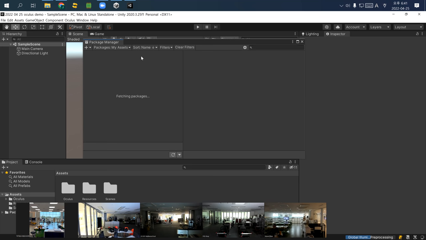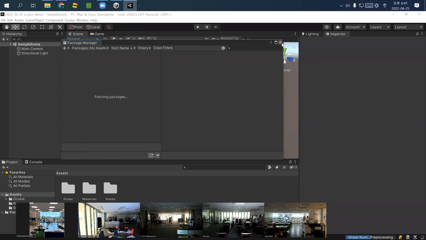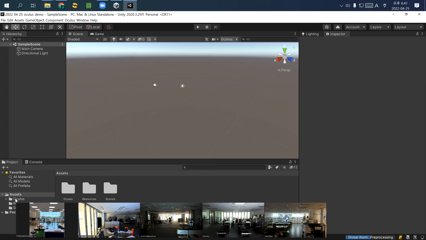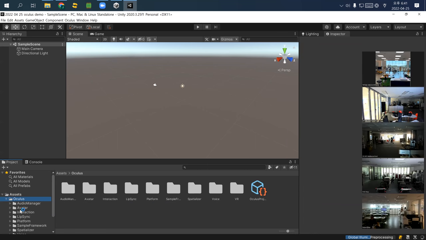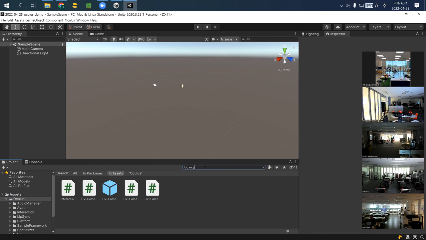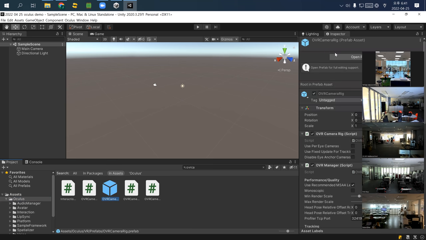And as you see here, I don't need the package manager from now on. I have all the Oculus library here. And one of the first ones is actually the camera, known as OVR camera. So in assets, there's an OVR camera rig, as you see here, I just drag it here.